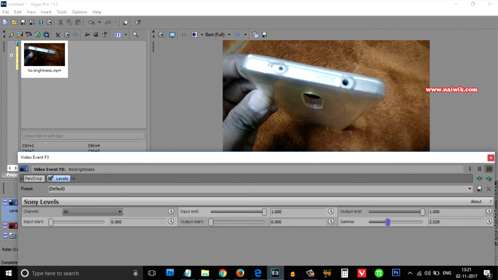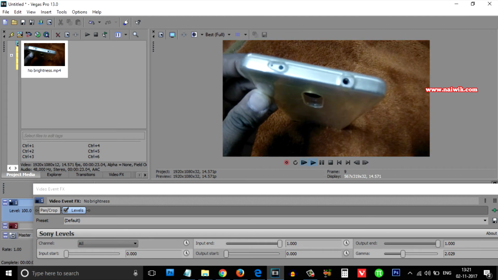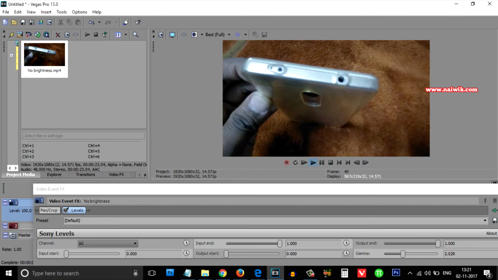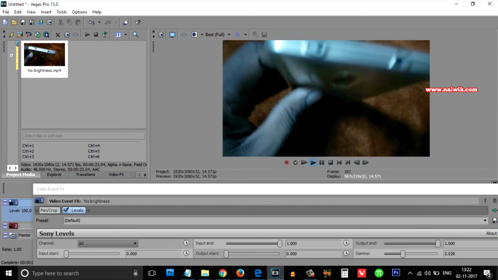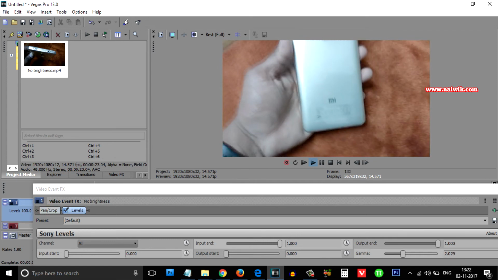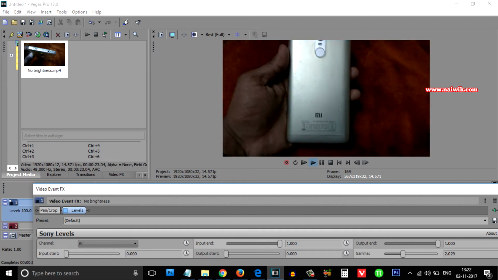I have set gamma levels to 2. You can select whatever level you want. Let's try to play the video. You can see that the brightness level on the video is increased. If you uncheck this option from here, you can see the difference clearly.